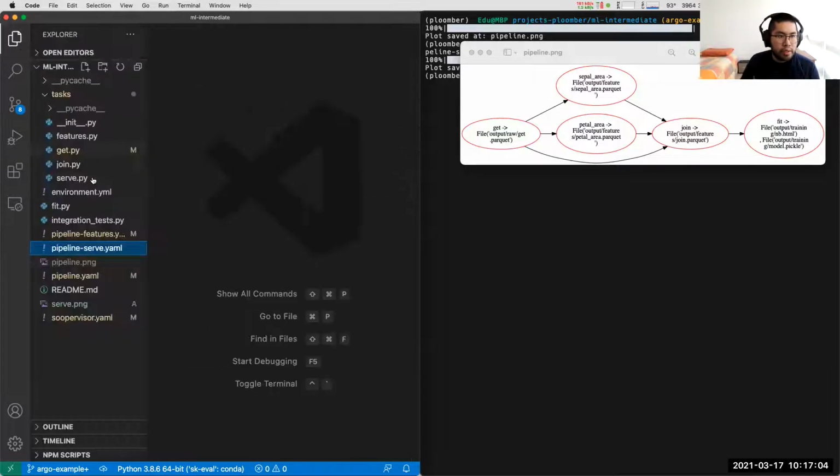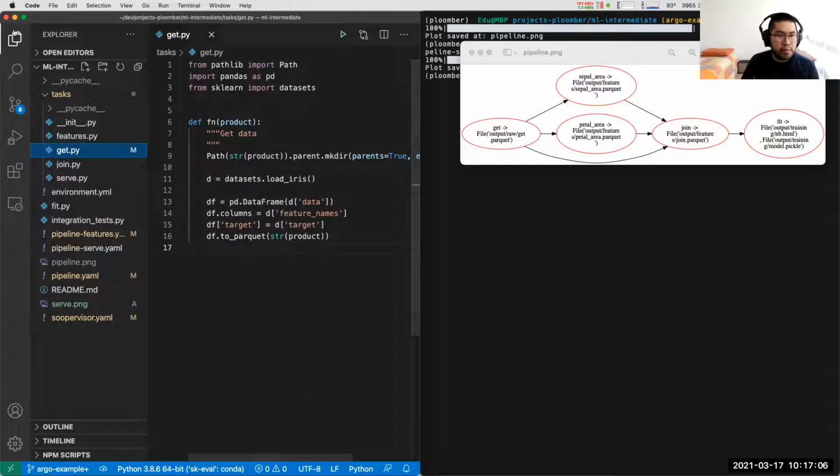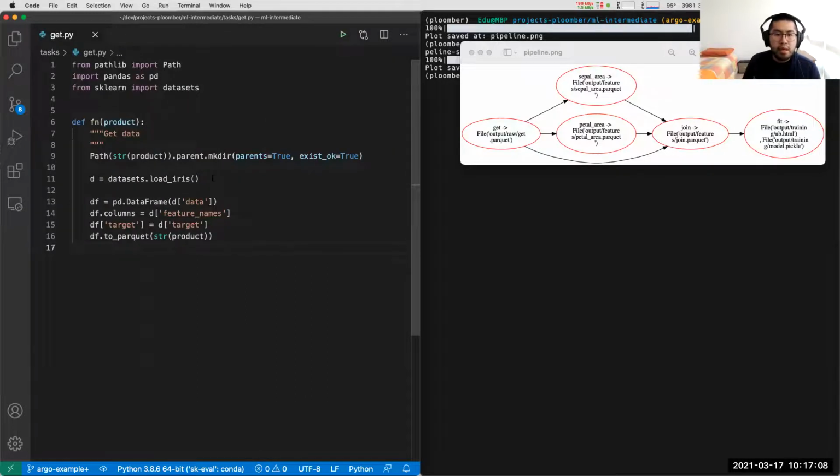I'm going to open the task that gets some data. It's really simple. All you have to do is to declare this as a function, and you can use whatever framework you want inside the function. The only requirement is to follow this convention. You should have a product argument, and you should use this value to save your output. So just getting some sample data and using this product argument to save my output. So this is the get task, it doesn't have any dependencies.